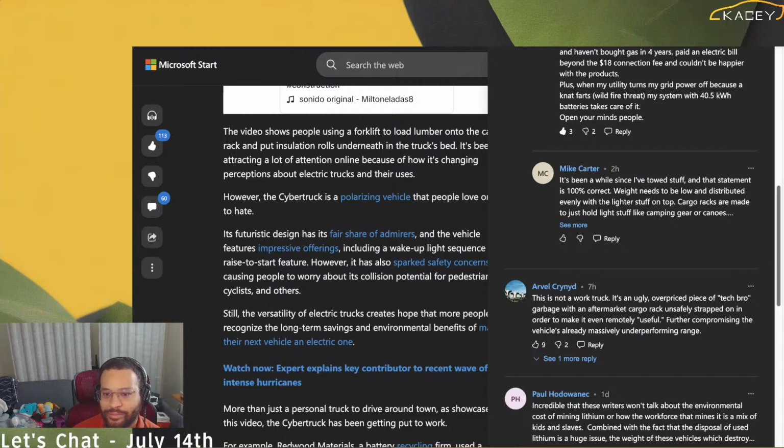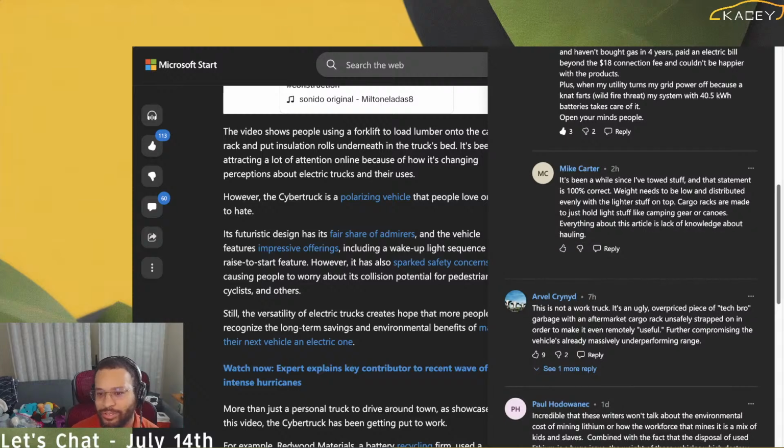It's been a while since I towed stuff, and that statement is 100% correct. Weight needs to be low and distributed. All that is true. That's assuming that he was right about weight distribution on the truck, which, as the other poster pointed out, he was wrong. Cargo racks are just made to hold stuff like camping gear. Did you see the size of that? That was a construction ladder rack, cargo rack. That was not a little OEM 200, 300 pound rack.